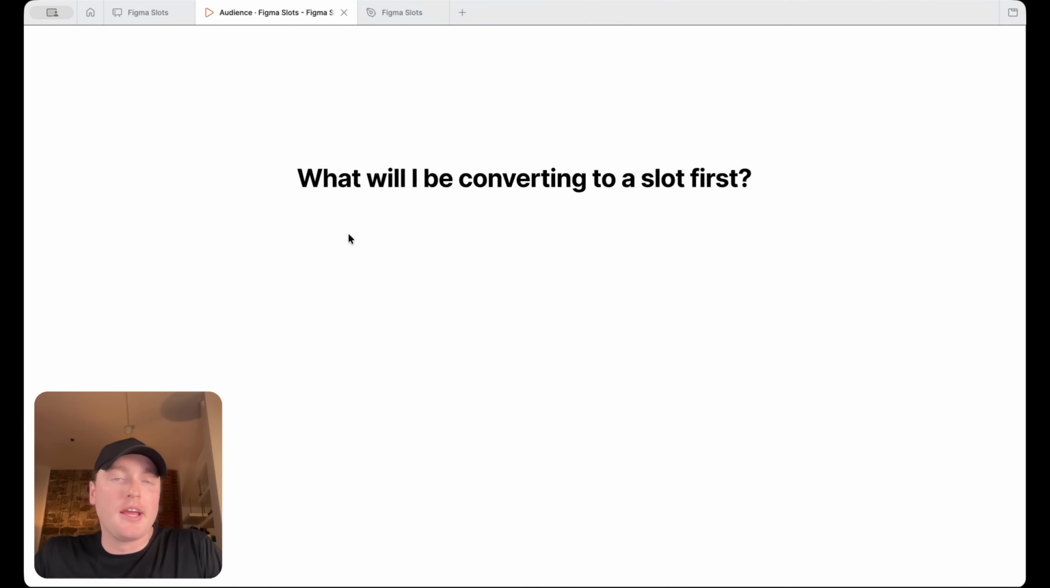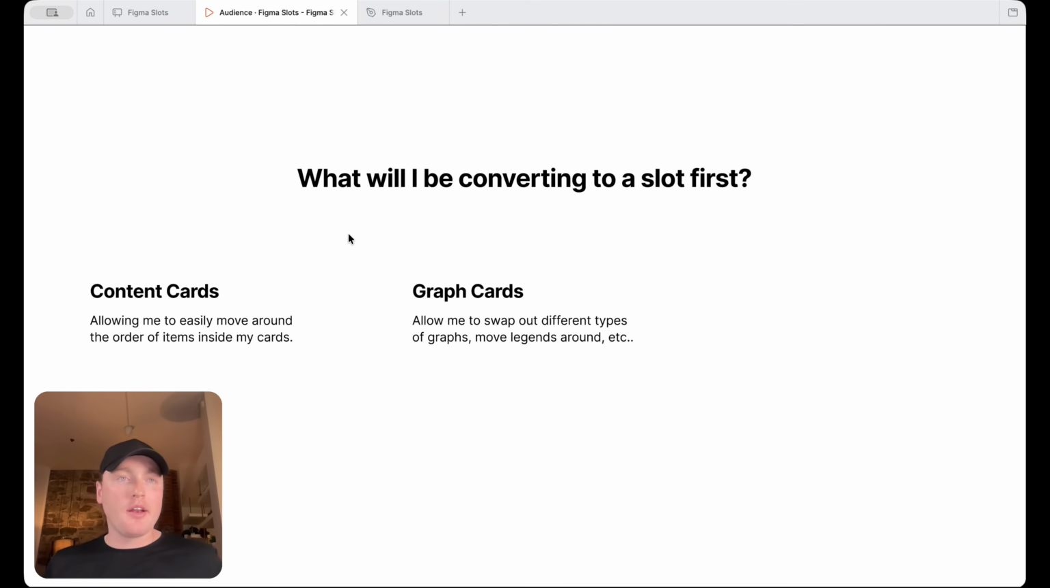So what is it I'm planning on converting to a slot first? First off, content cards. As you saw, self-explanatory. I work a lot in fintech where we have big complex modules or cards relating to dealing with graphs. And what slots are going to allow me to do is swap out different types of graphs, move legends around, move things around to achieve different looks and feel. So if you do have complex widgets, slots can go a really long way.